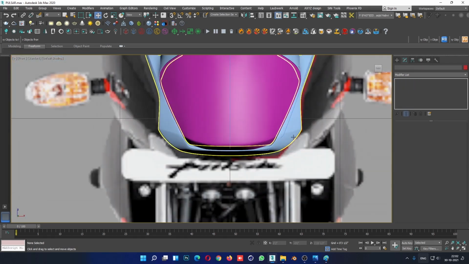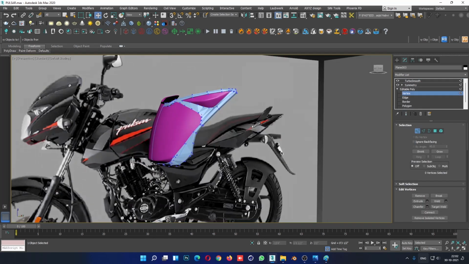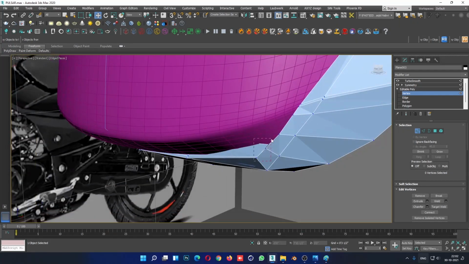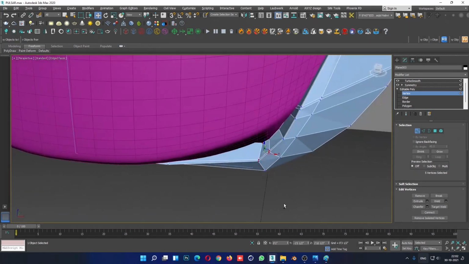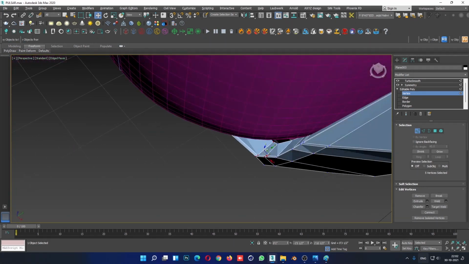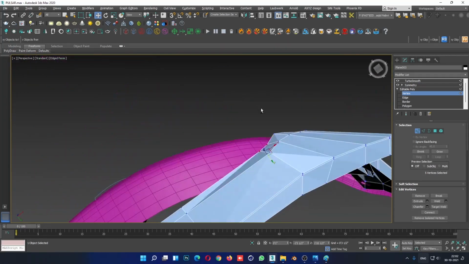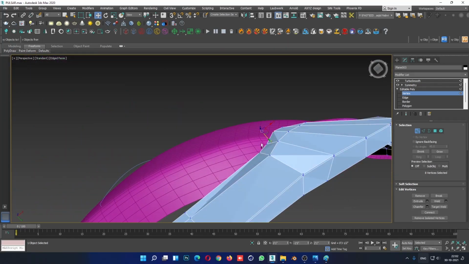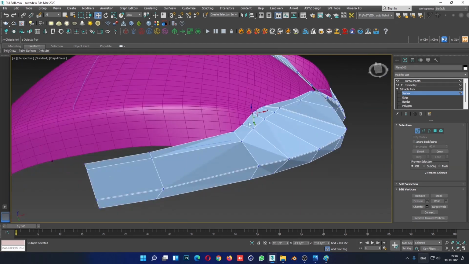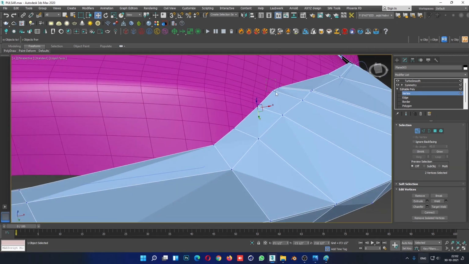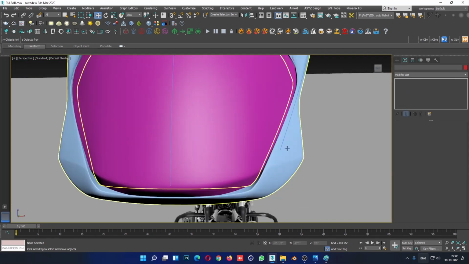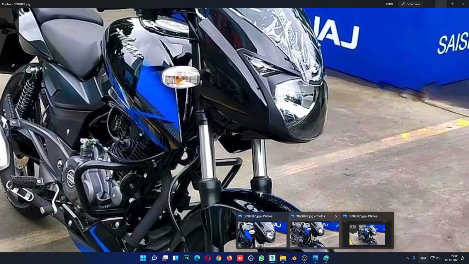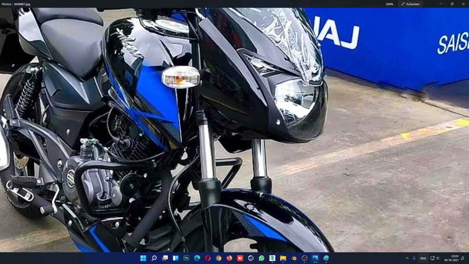So this is what we have now. Now tweak it from the perspective viewport, because we have lots of room over here. So just adjust it. See how it looks. Okay, adjust it. Now in the reference you can see it's looking similar. This portion.